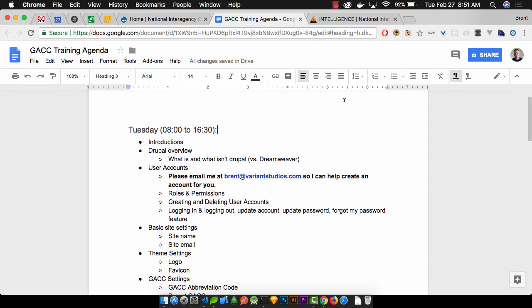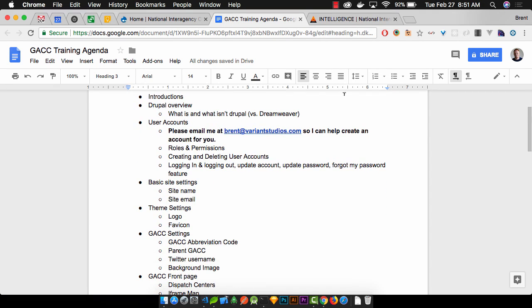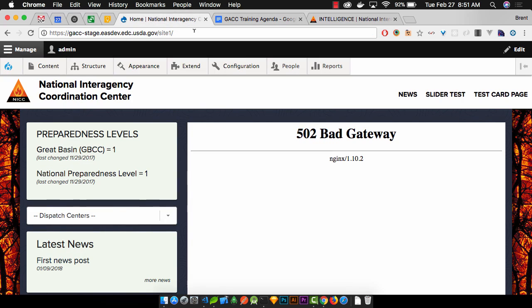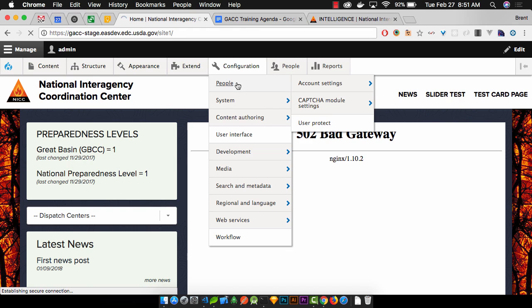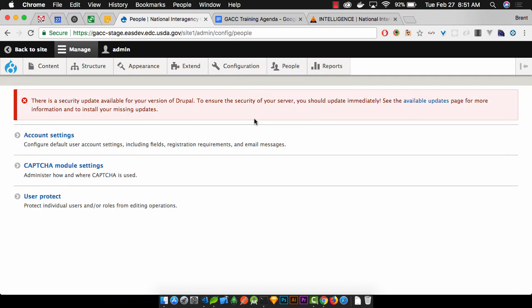Okay, so now we're going to get started with the user accounts. And so the first thing I want to show you, as far as any Drupal site goes, and these are a few things that, depending on where you are with the site, you might not ever need to concern yourself with. But it is good to know how all these things work.